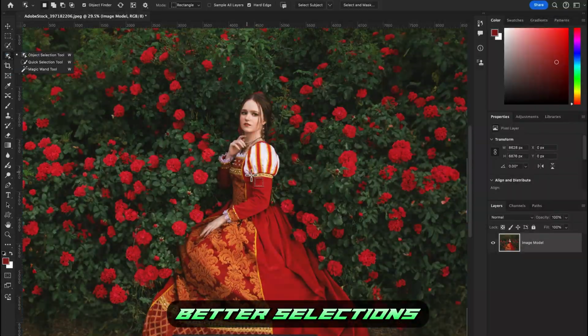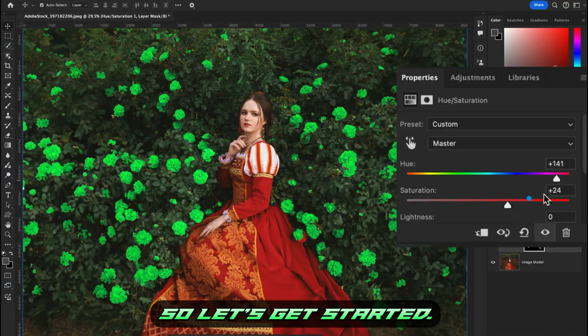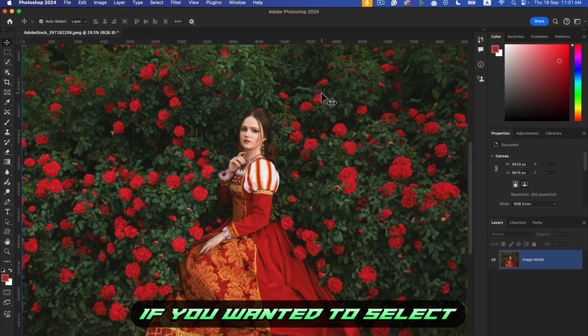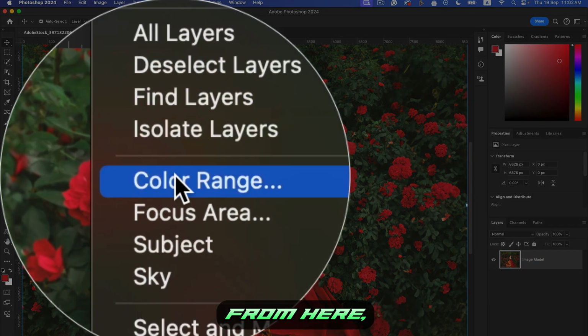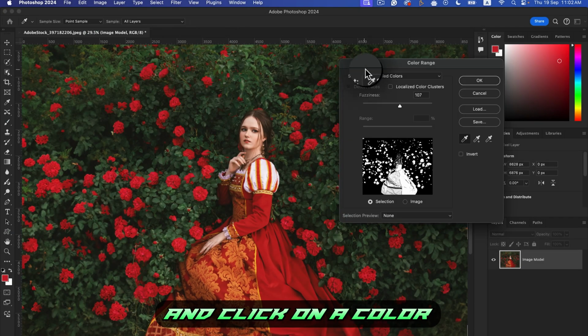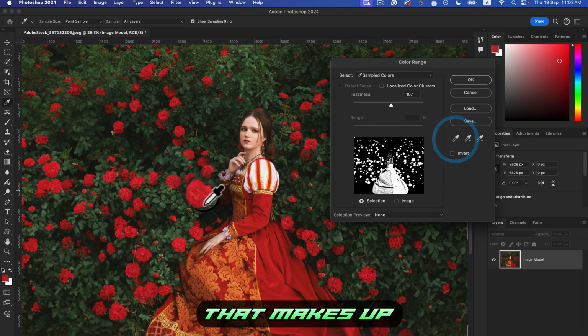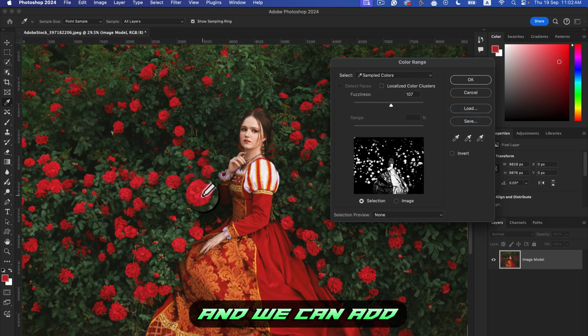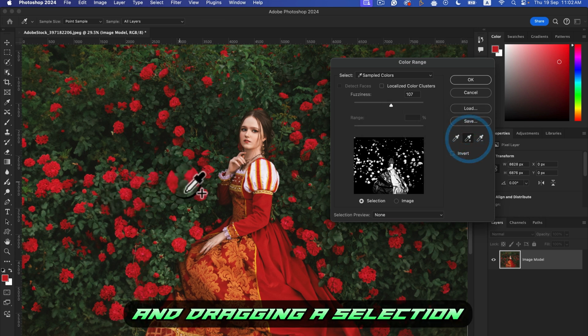In this Photoshop quick tutorial I'm going to show you how to make better selections and cutouts with a powerful color range trick. So let's get started. If you wanted to select the flowers in this image, one of the easiest methods is to select the color range. From here we can click on the eyedropper tool and click on a color to select. For example, the red that makes up the flowers, and we can add to that selection by clicking the add to sample eyedropper tool and clicking and dragging a selection.